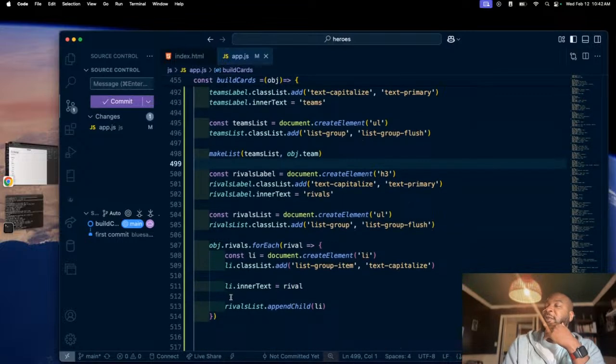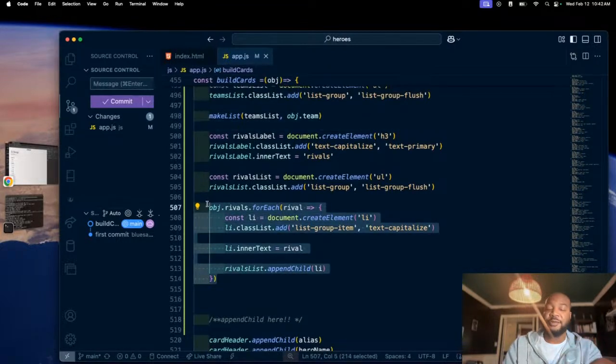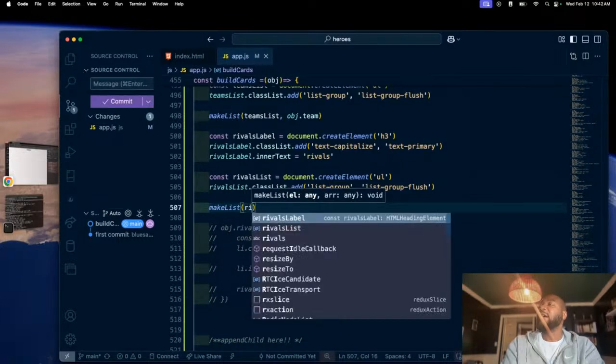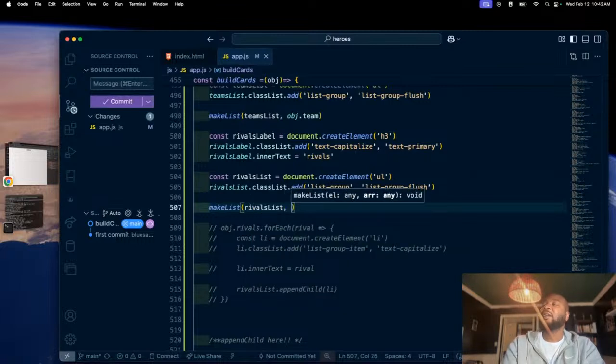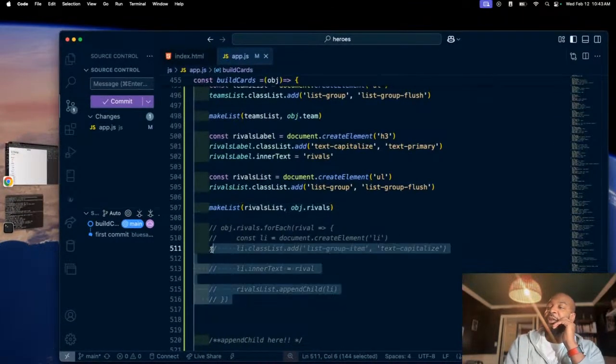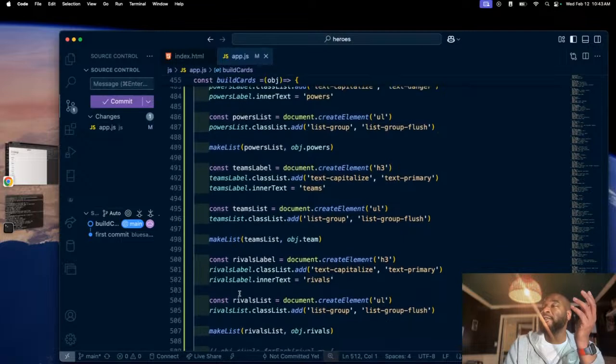And with the rivals, same thing. I can comment out this rivals and say make list, pass in the rivals list, and object dot rivals. And there the rivals are listed. I'll leave this one up here just to see. I don't have to leave that up there, but this is much quicker as you can see.